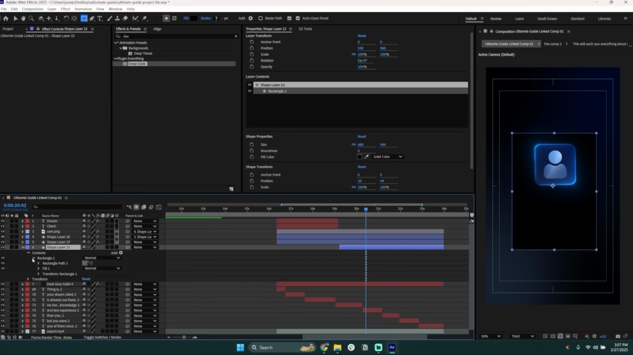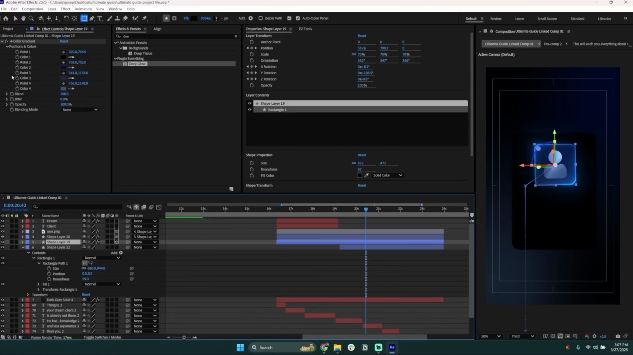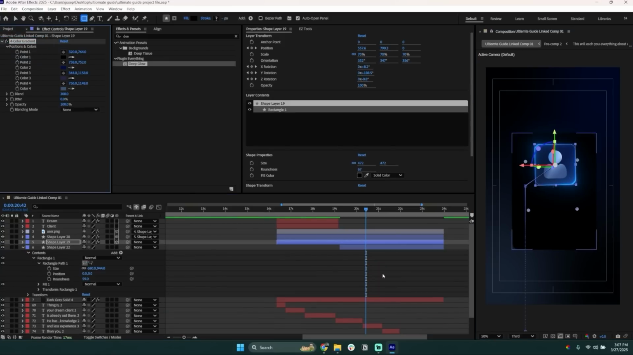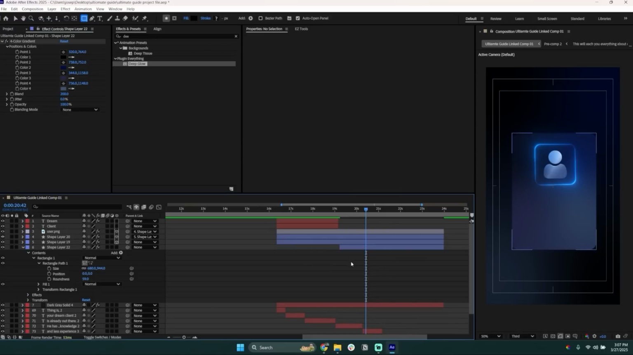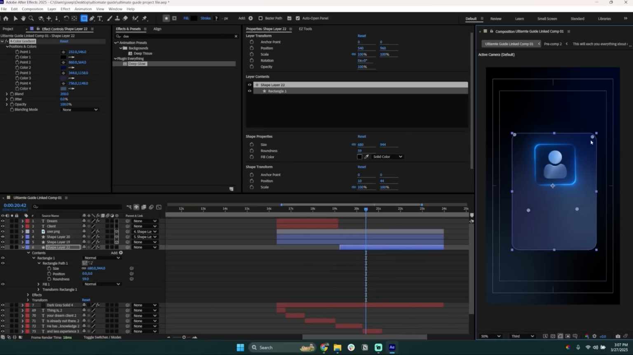Now let's delete the stroke and add some roundness to the shape layer. And then we're basically going to copy the same 4-color gradient from the user icon onto this shape layer. Only difference is we're going to place the points on the edges.